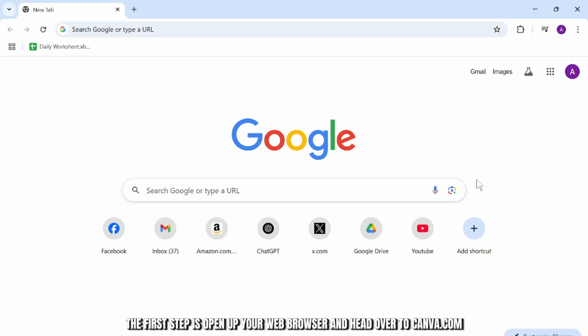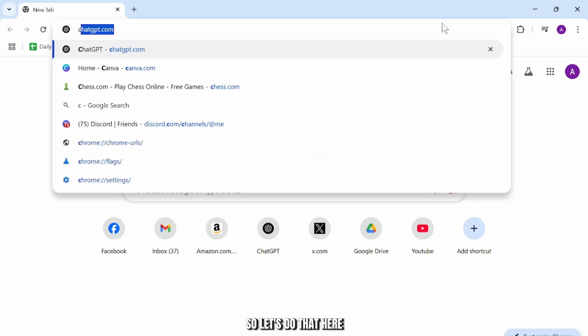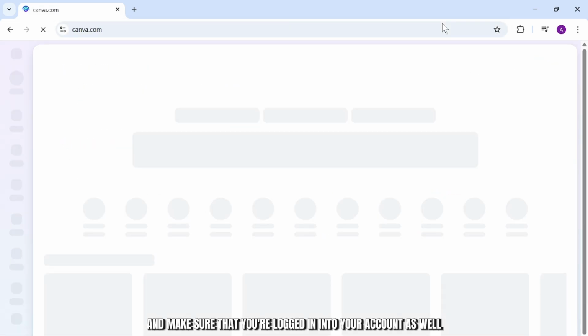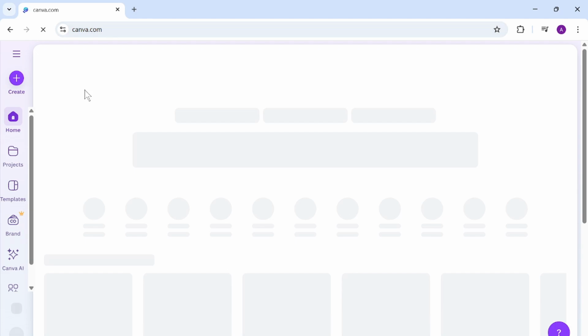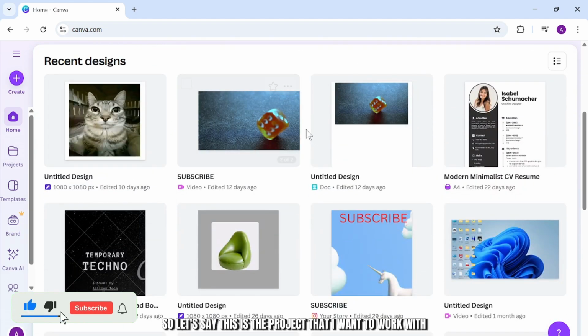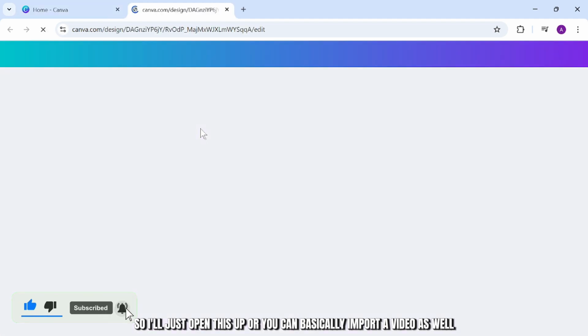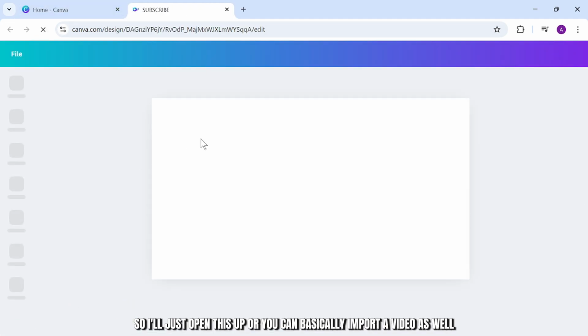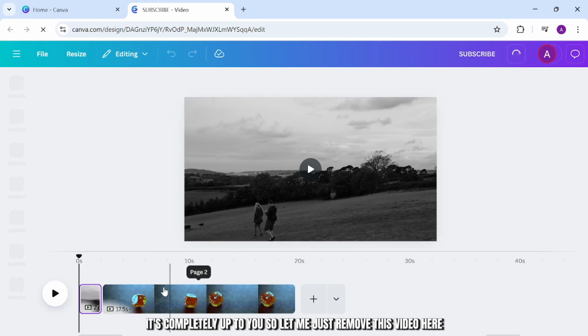So the first step is open up your web browser and head over to canva.com. Let's do that here and make sure that you're logged into your account as well. After that, you can start a project. So let's say this is the project that I want to work with. I'll just open this up, or you can basically import a video as well. It's completely up to you.